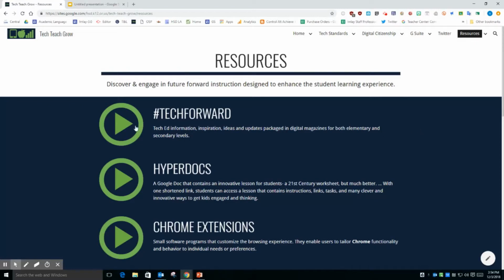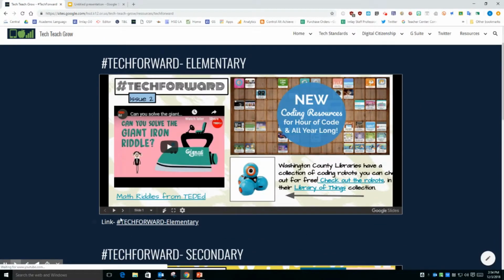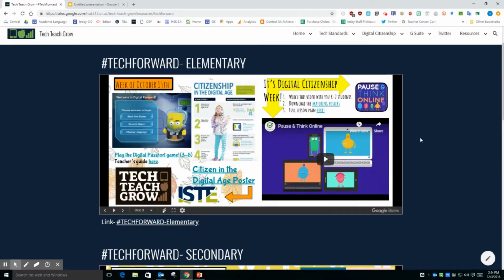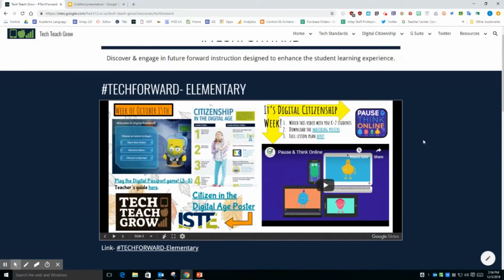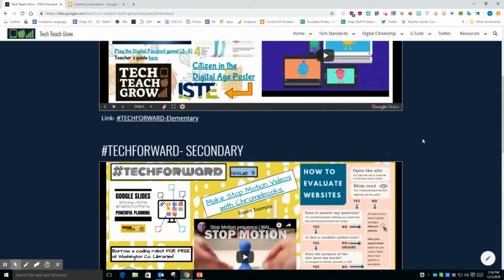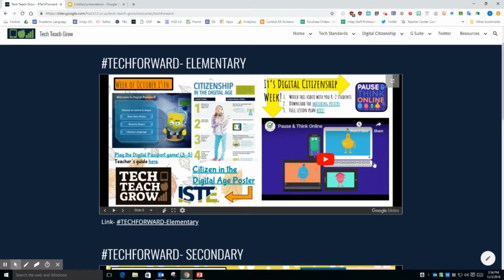And so the first thing I want to show you is just the very first one. Hashtag Tech Forward is sort of a digital magazine, and it's got multiple volumes. We do one about once a month, multiple volumes of resources for teachers, things to try, suggestions. These are LinkedIn. And we have an edition for elementary and also secondary. So we're trying to be as tailored as we can with the information that's out there. This is a great thing that you can be aware of and follow.